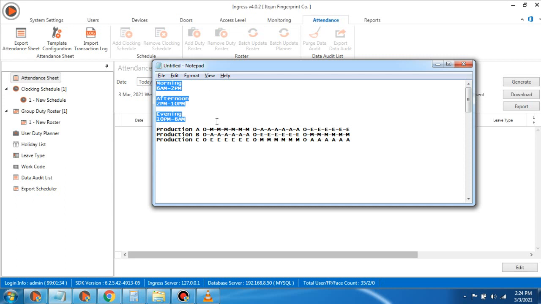So as you can see, as an example, we have morning here 6 to 2, afternoon 2 to 10, and evening 10 to 6 p.m. And then we group the production department into 3. So for example, in production A, on the first week they will work in the morning, and the production B will work in the afternoon, then the production C is for the evening.